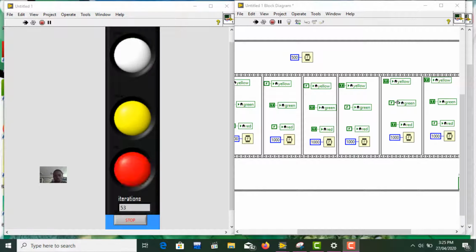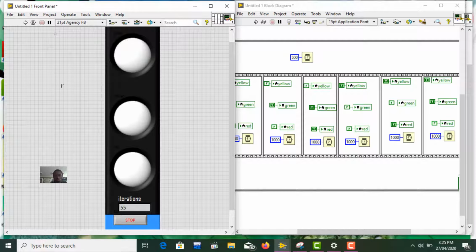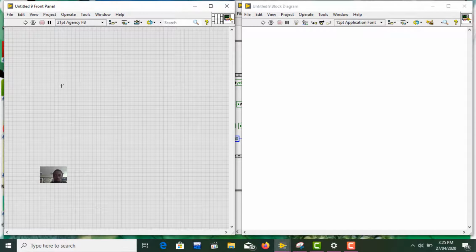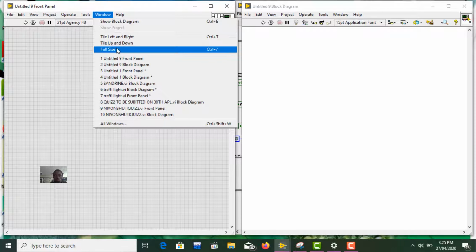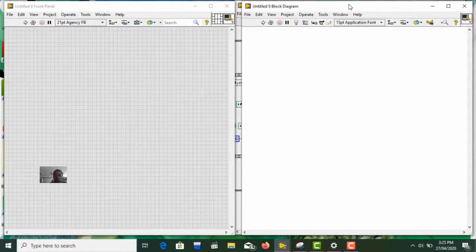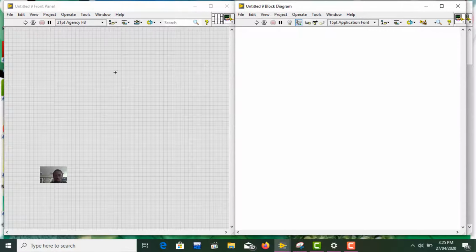Let's of course create a new blank VI by first stopping this stuff which is not needed at this moment. Press Ctrl N, then Ctrl T or go to window and tile left and right, but I already finished it, so let's pull this tab over here.